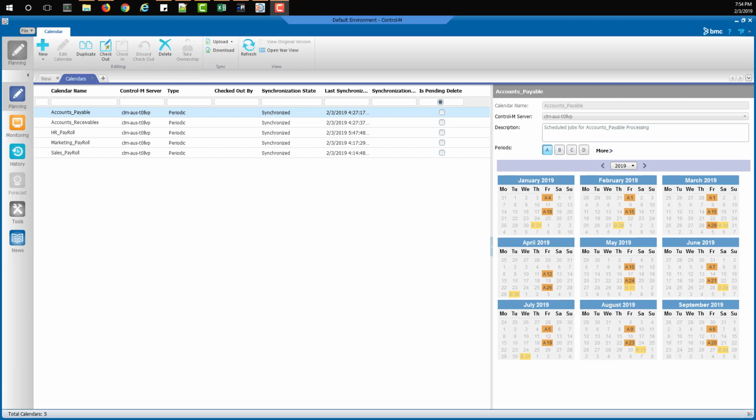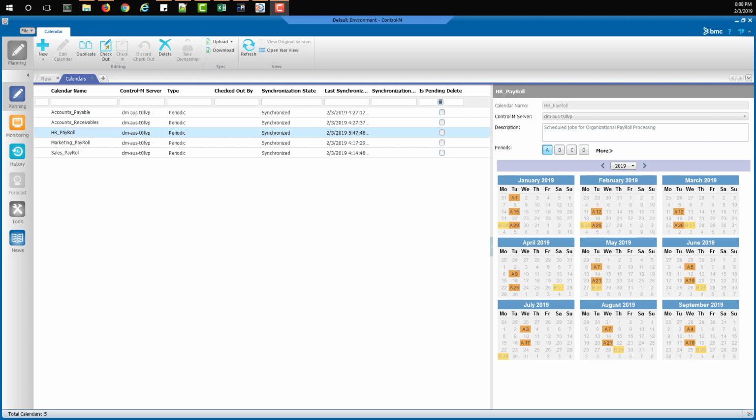Now, how many times have you come across yourself working in both non-production and production environments at the same time? And what if you accidentally deleted an important calendar from the production environment, say the HR payroll calendar? How would you quickly recover? Let me show you how. Here's my calendars, and say here I accidentally deleted the HR payroll calendar.